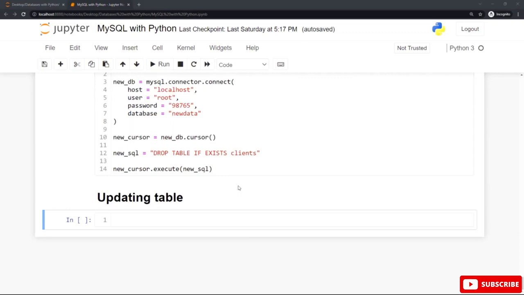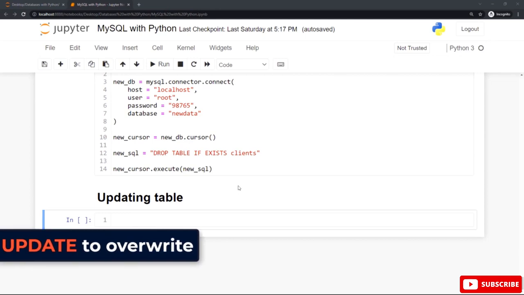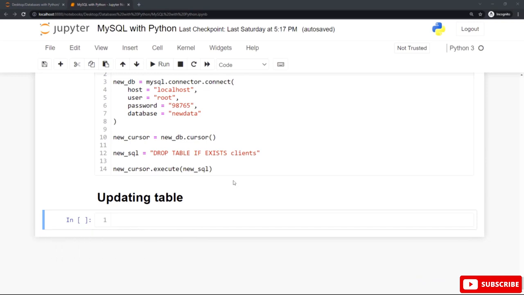If you have an existing table in a database and you want to change existing records or update existing records in this table, you can do that by using the update statement. The update statement is used to change or update existing records or rows in a table. Let's see this in action.